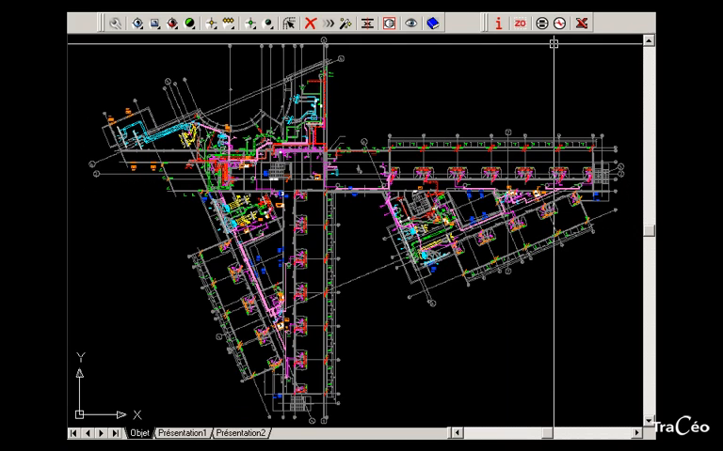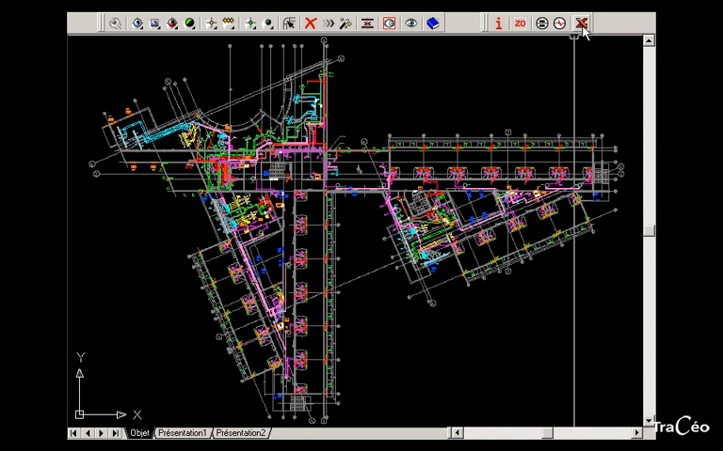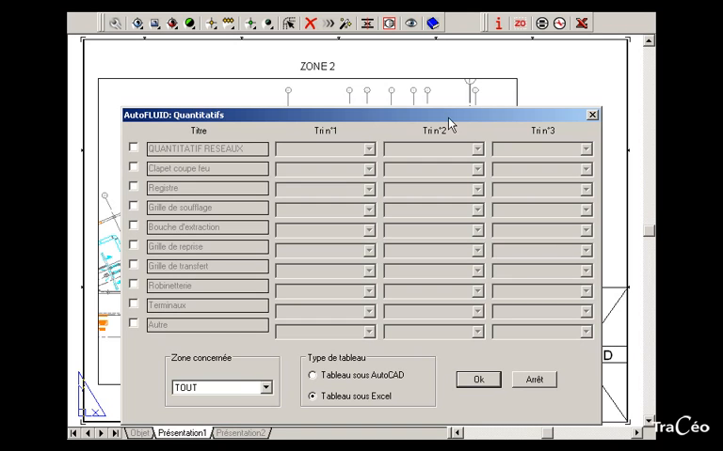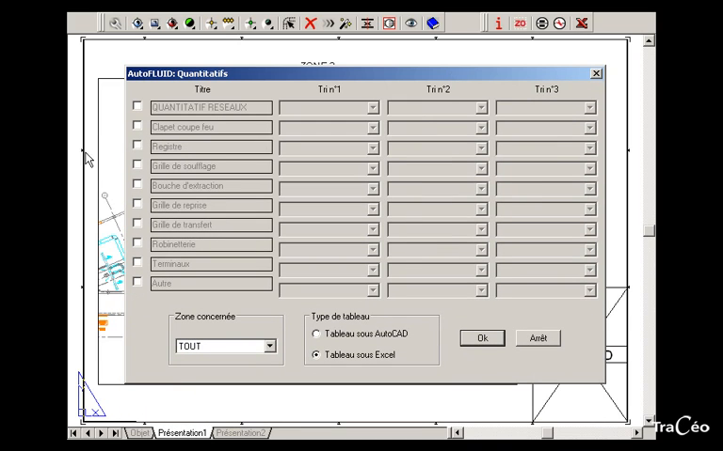Start the command. AutoFluid shifts to drawing mode. Now choose the tags to include in the list. The title of each table can be modified if required.